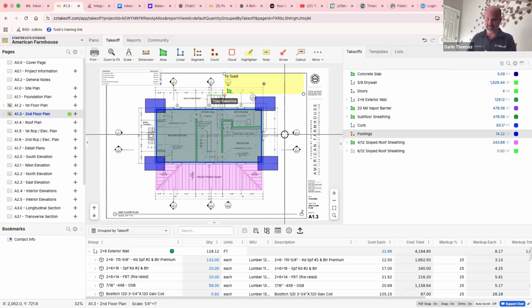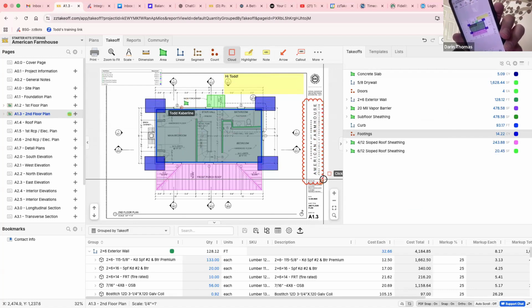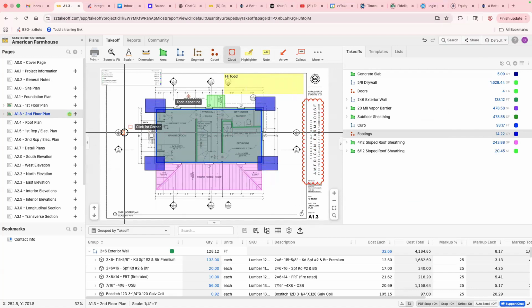So let me jump on the second floor plan. Boom. So see how you can see Todd moving around in there? And you can see me moving around in there. We're putting clouds. What did we have, Todd? Didn't we have like 8 of us in here one time? Yeah, it'll handle 20 people easy, no problem.